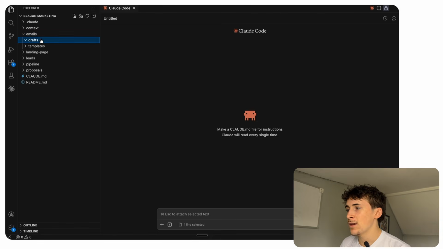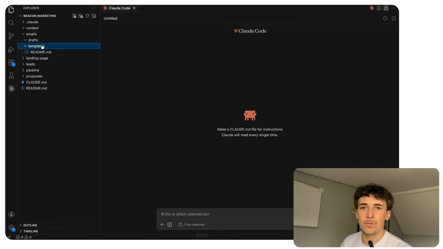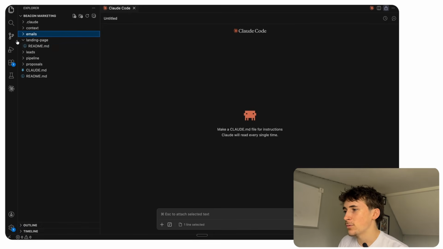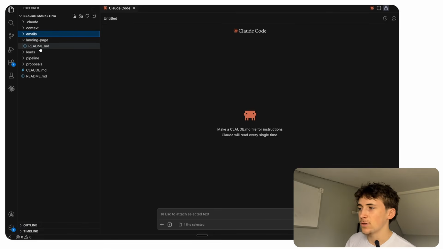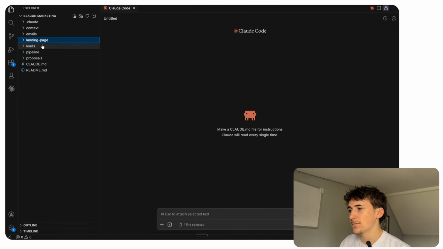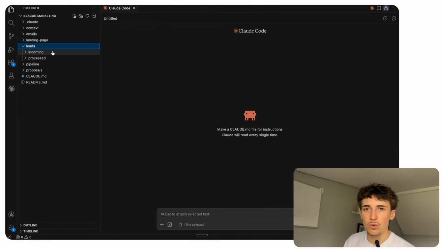So I have email in here, we have drafts and templates. Right now, these are empty because we haven't actually run this. And then we also have landing page. So in here would be all of your landing pages. So if you have multiple, or if you just have one, everything that goes into the landing page would be neatly inside of this folder. And then your leads, you can have all of your leads be processed into this workspace. So you can literally have everything all in one go.